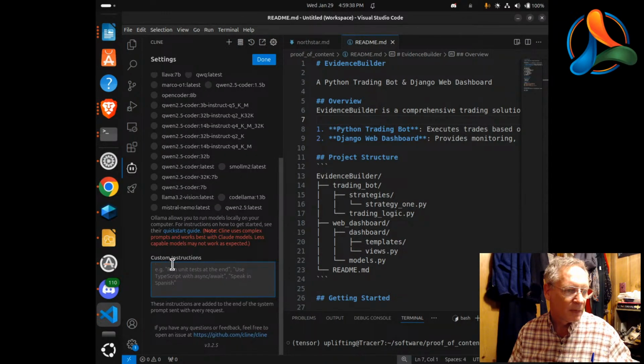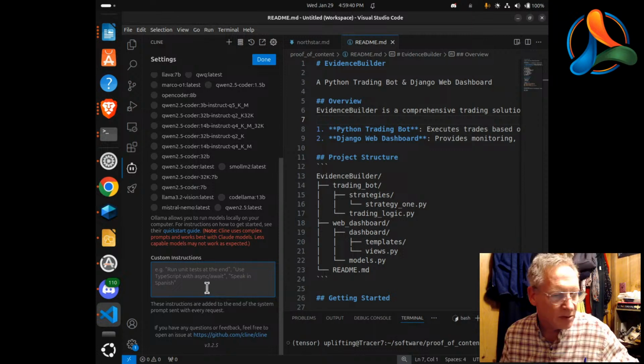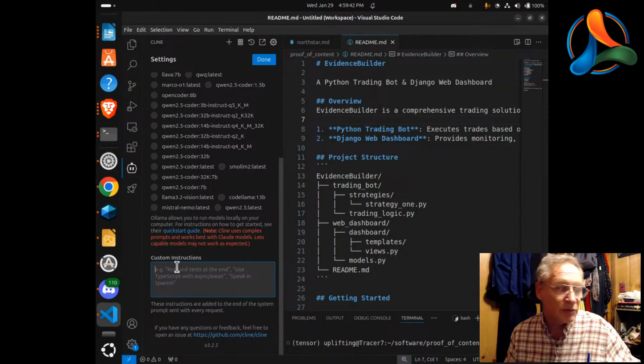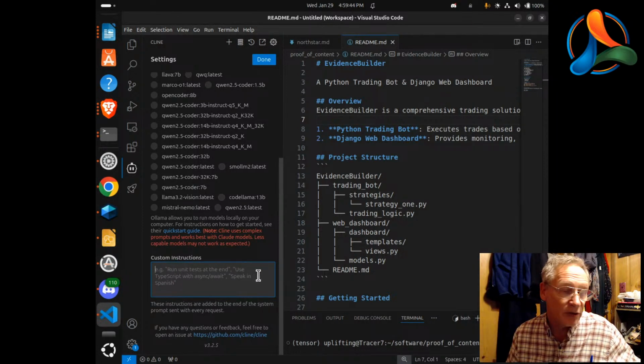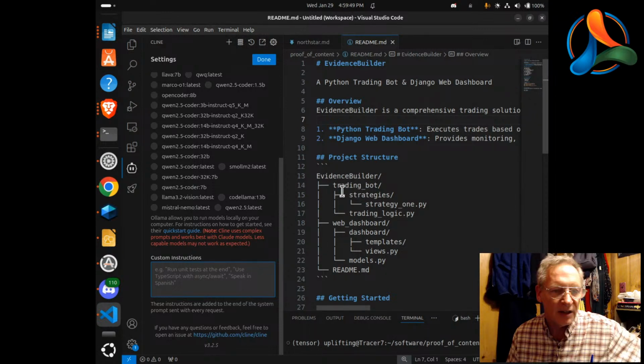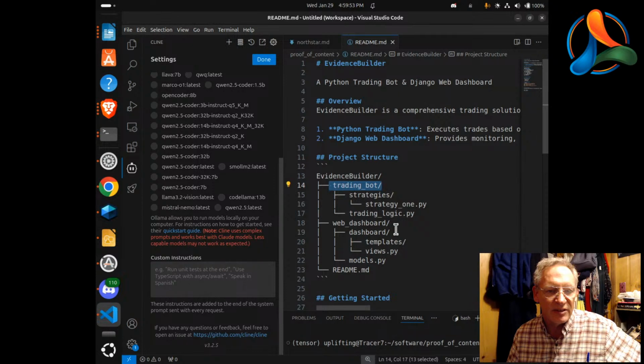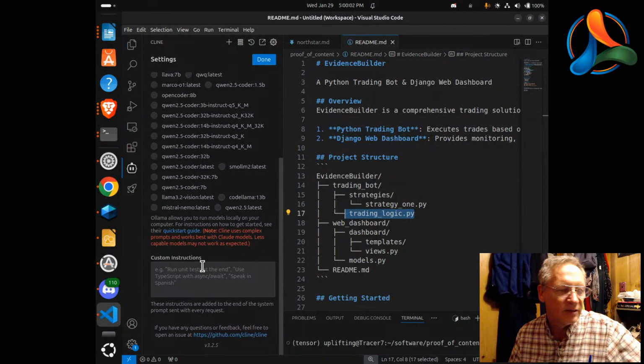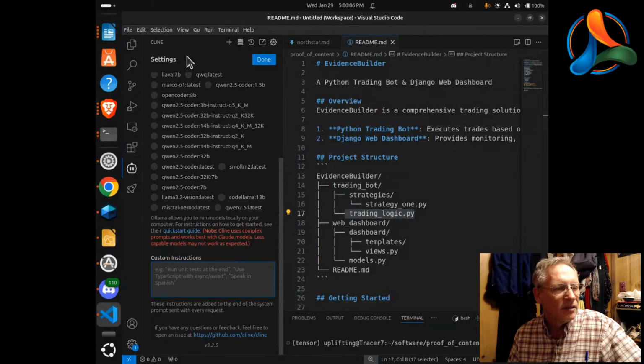Custom instructions. I used to have custom instructions in here, and because I was working on a trading bot, that information was in there, and that's why we've got hints of things in the new README to talk about a trading bot and the trading logic and all that. That stuff isn't supposed to be in here, but it migrated out, and you learn these things as you go along.